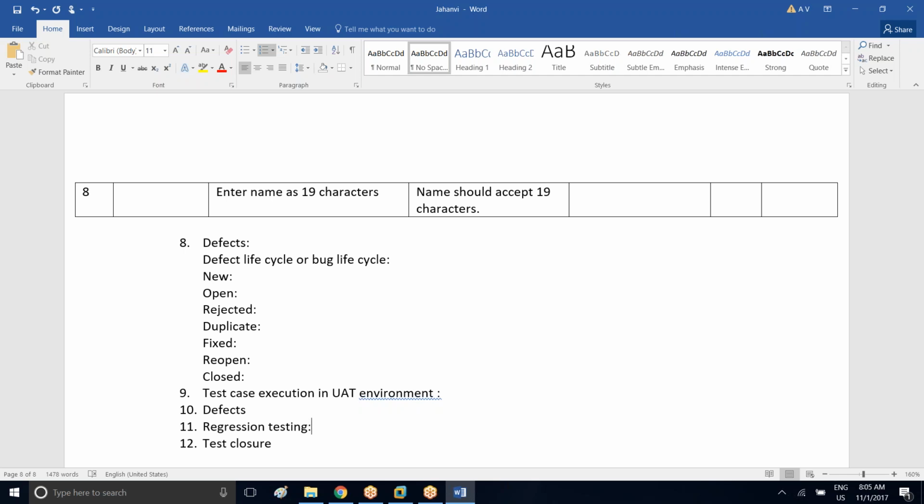To test the functions, the entire application from the beginning, to check if everything is working properly or not. Regression means to test the entire application from the beginning to check if everything is working properly or not. That is called regression test.